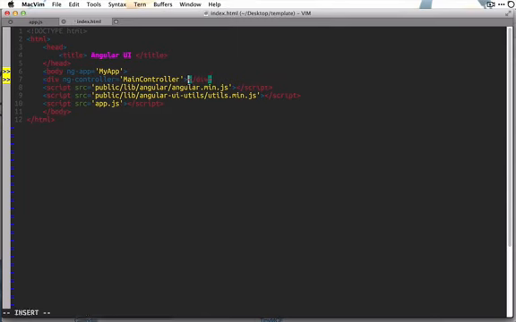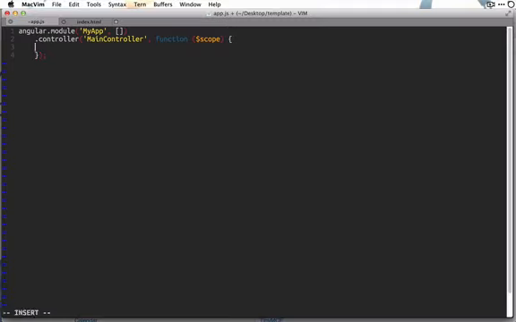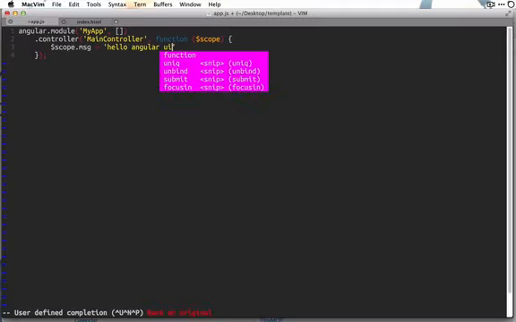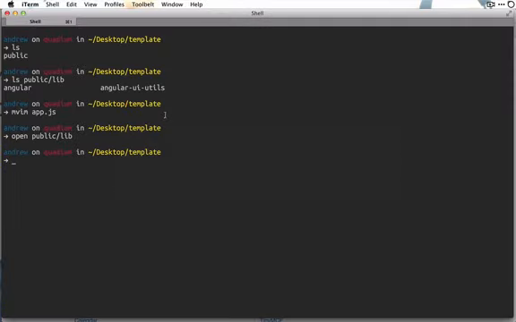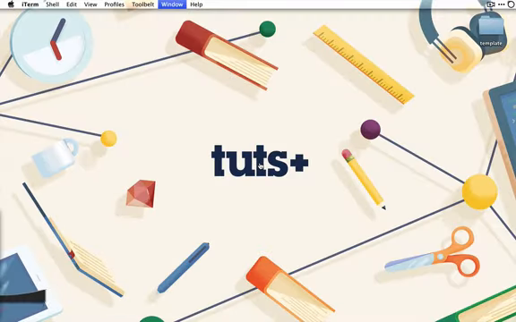There we go, and we could just make sure this is all in place by putting a message in our MainController there, and in here let's just do $scope.message equals hello Angular UI. And now if we come back here and open index.html, and there you go, hello Angular UI. So we know that our little template here is working just fine. So we'll be able to copy this and use it in each of our future lessons.